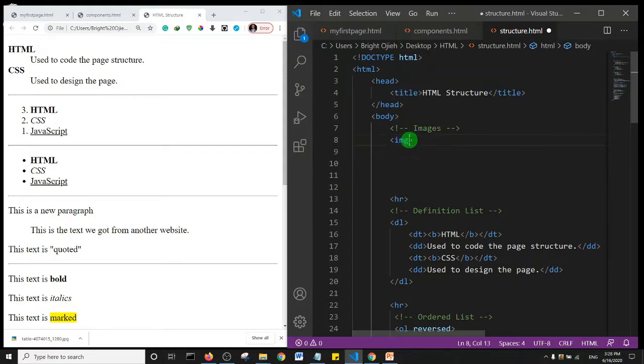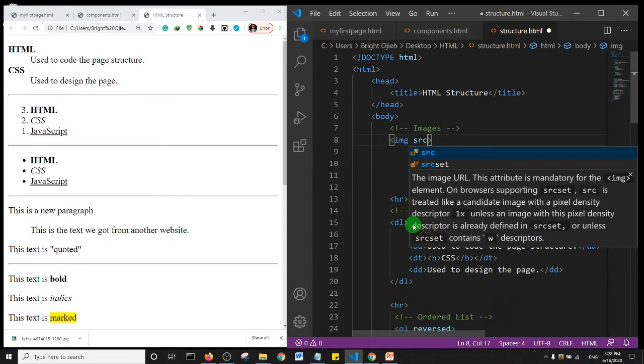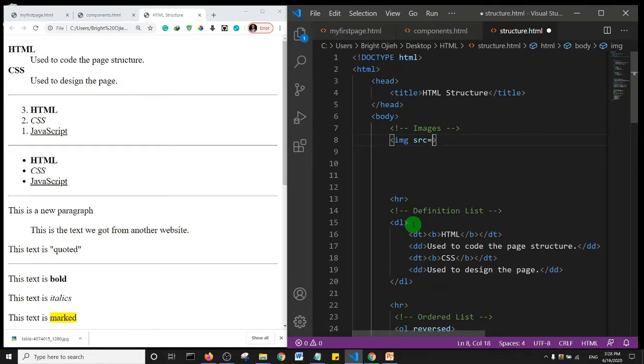All right, let's get into it. For our image tag, we need to add an attribute. In other words, we need to tell the browser where the image is located, and to do that we use the source attribute, src. Remember, an attribute always has a name. In this case, the name is src, and a value that is always placed within quotes. But to find out where this image is, first off we need to have an image, right?